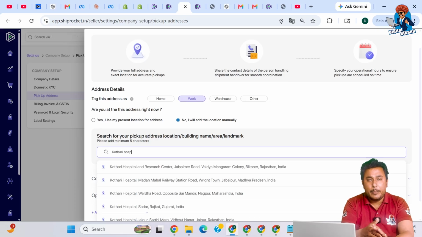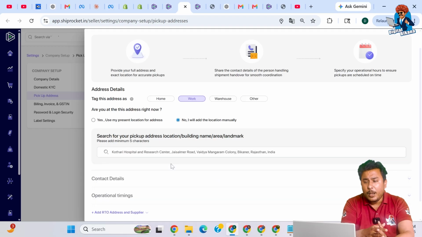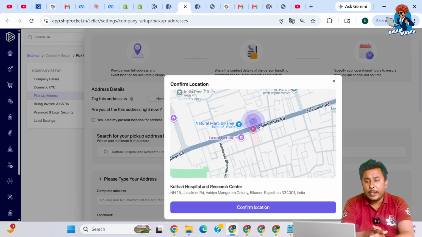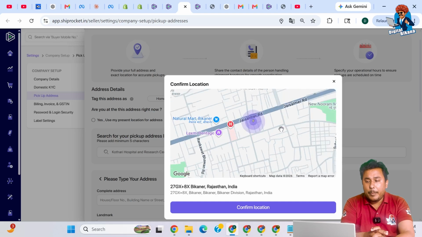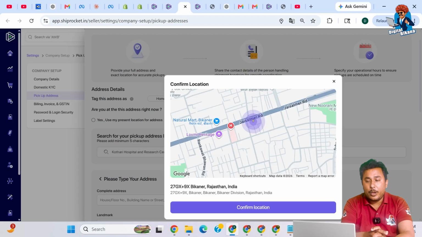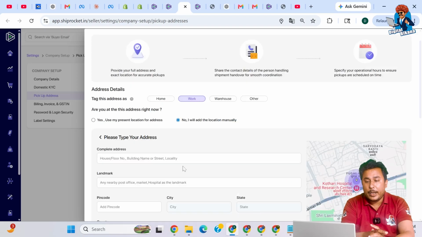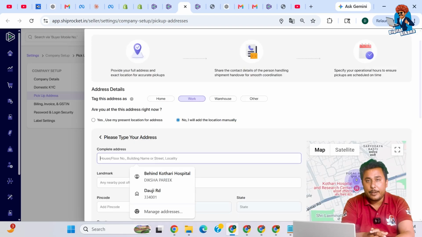You can also use the preset option, but I would recommend you to add it manually. You just need to search for a famous building right nearby your home, and then simply drag and drop the marker at the right position. Because if you search for your house number, it would not display in the drop down, so just search for a famous building.